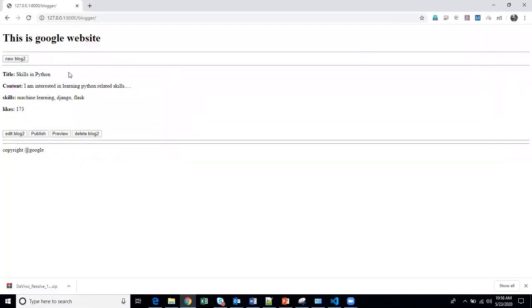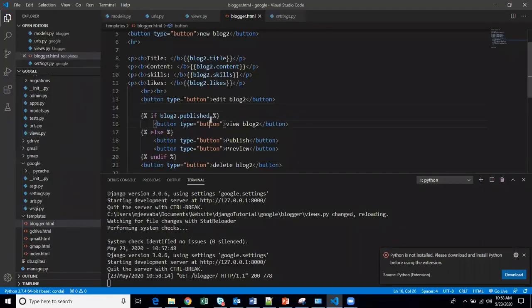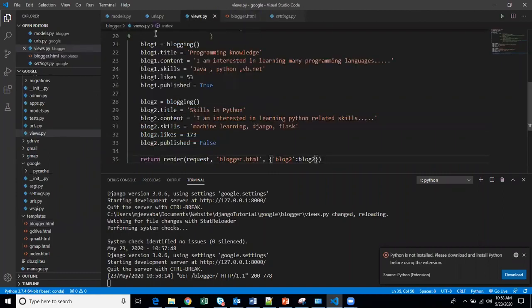You can see skills in Python. I'm interested in learning Python related skills: machine learning, Django, Flask, 173 likes, and this isn't published. The published value is Boolean false, so we can see both the publish and preview buttons. If it is published, it will only show view. But what we have to do is view both things at a time.